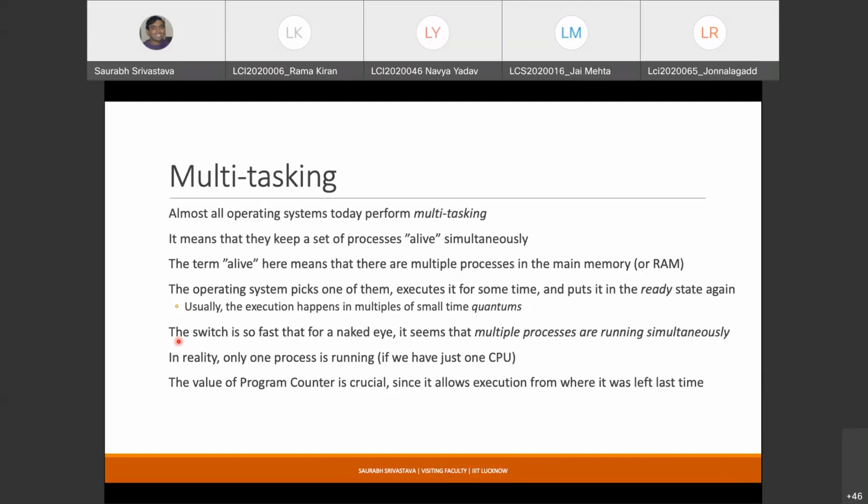And by the way, this switch from one process to another is so fast. We are talking about sub millisecond times.